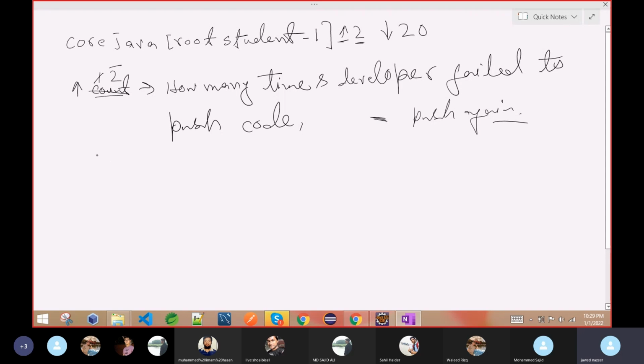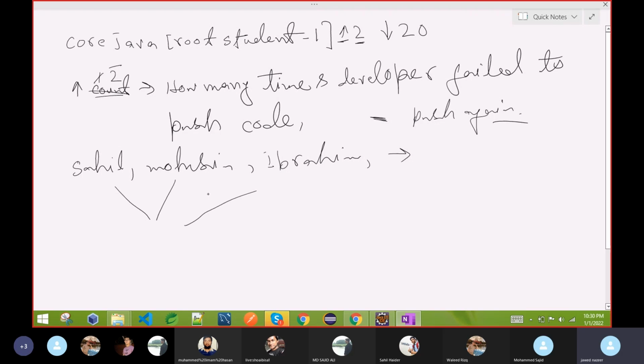Same thing, suppose Sahil, Mohsin and Ibrahim, Mr. Wong, they all try to push code already. So suppose 3 people already pushed the code successfully. When I pulled the code, at that time they hadn't pushed the code. It means once I pulled, after my pull, these 3 pushed the code.